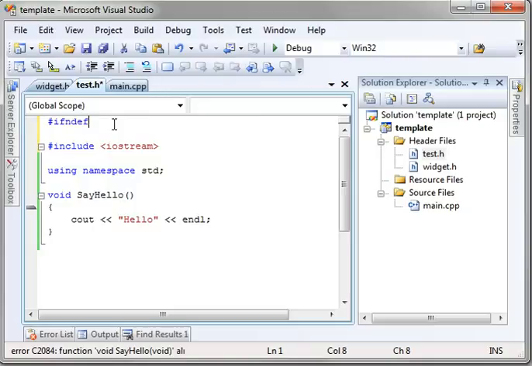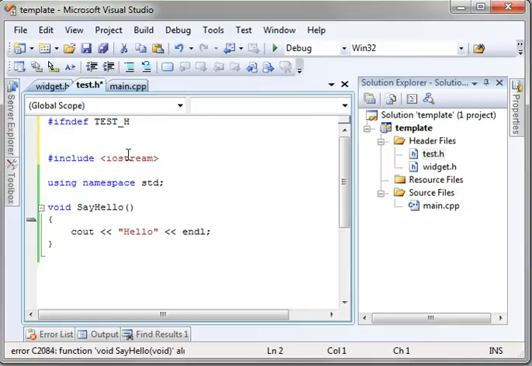If ndef TEST_H. There's no dot, so the standard naming convention is all caps with an underscore. And then we're going to define TEST_H, and then we're going to simply end the if.